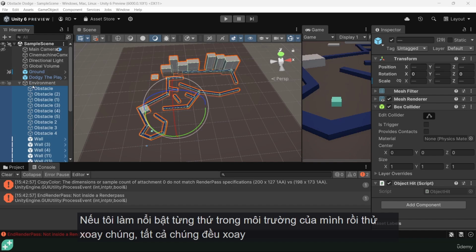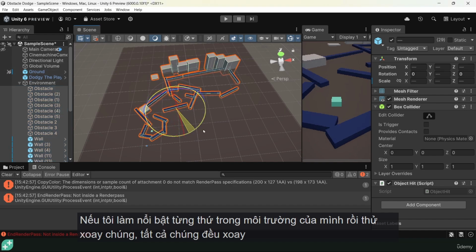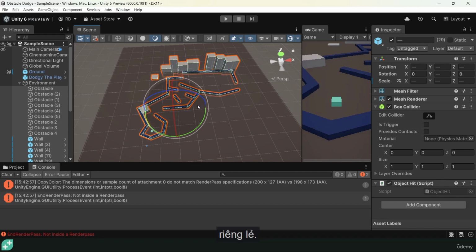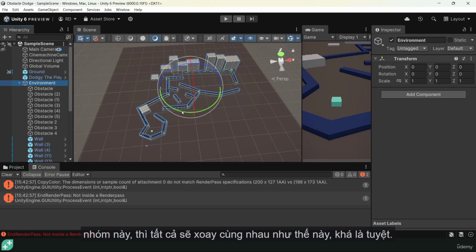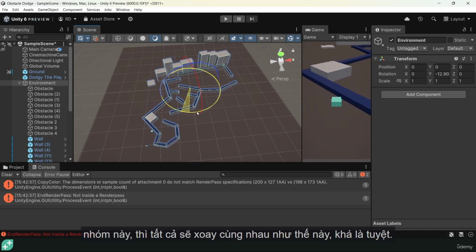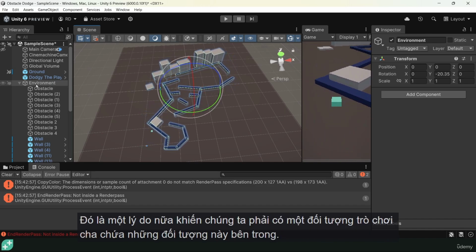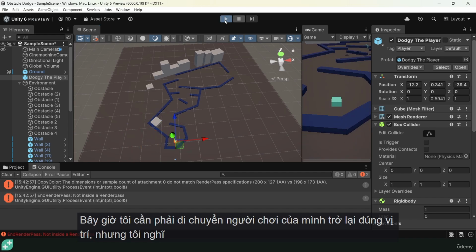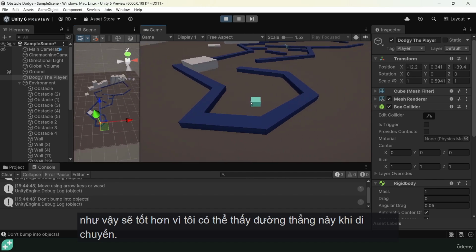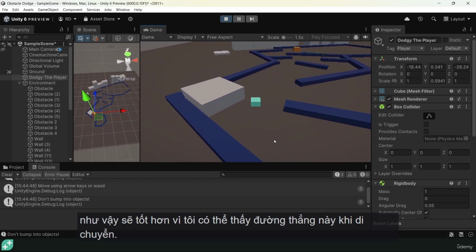If I highlight everything in my environment individually and then try to rotate it, it all rotates individually. However, if I click on the environment game object that everything is within, this grouping game object, then it all rotates together like that, which is kind of neat. That's another reason for us to have a parent game object that these objects are sitting within. I do need to now move my player back into the right spot. But I think that's going to be nicer that I've got this more straight up and down line that I'm seeing as I go through.